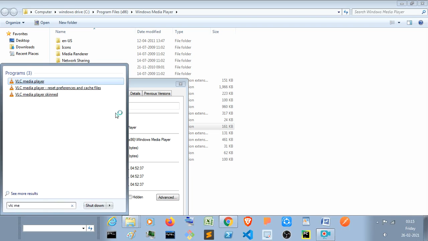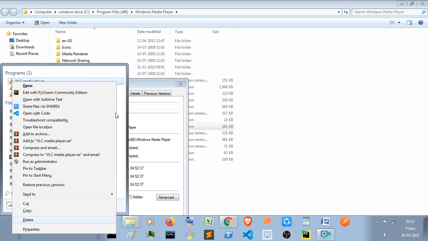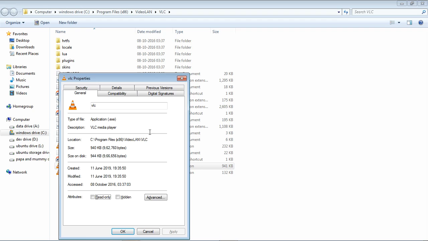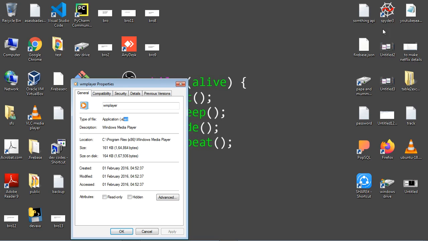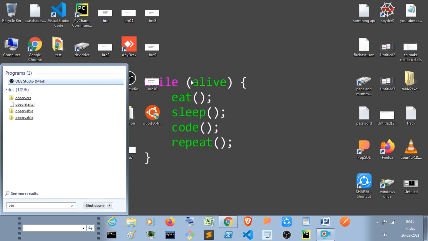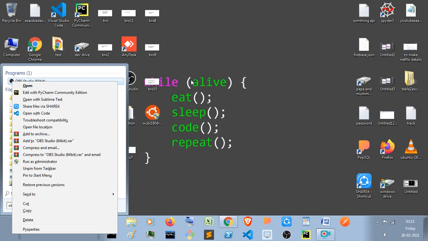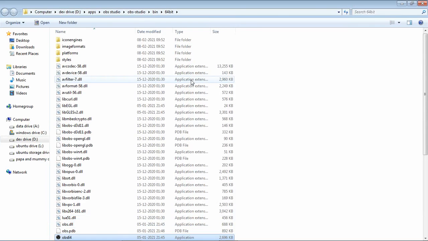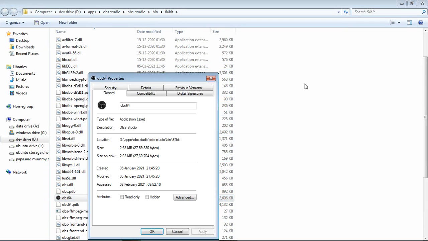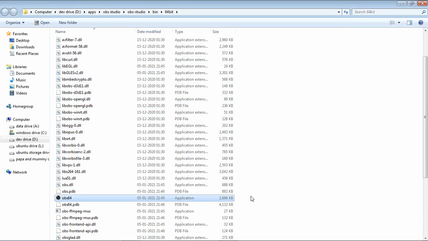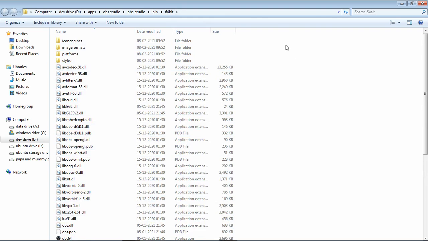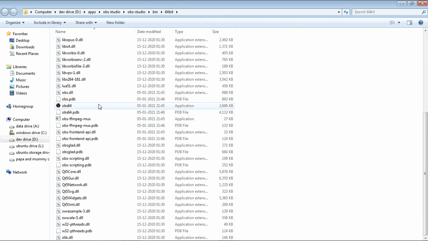If I say VLC Media Player, right click properties, it's an exe file. So any software you think you want to search about, it's an exe file. If I say OBS and then open file location, as you can see, OBS 64 is an exe file. I don't need to say that these other things aren't useful. These things are useful, but when you open this software, you open this exe.